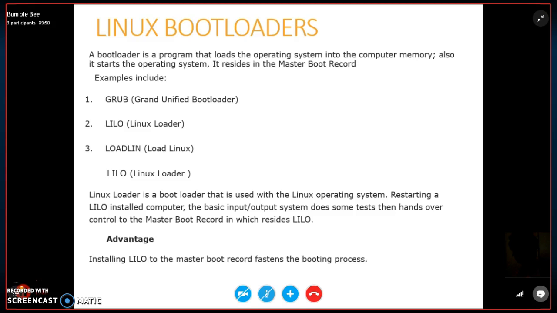Examples of Linux bootloaders include Grub, which is short for Grand Unified Bootloader, Lilo, short for Linux Loader, and Loadlin, short for Load Linux. Lilo, the Linux Loader, is a bootloader that is used within the Linux operating system.